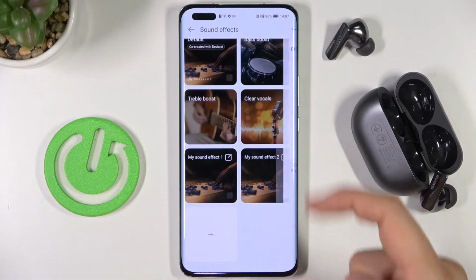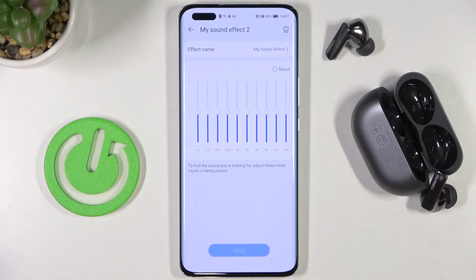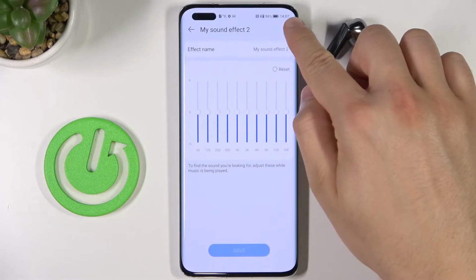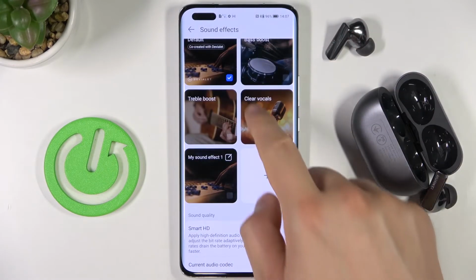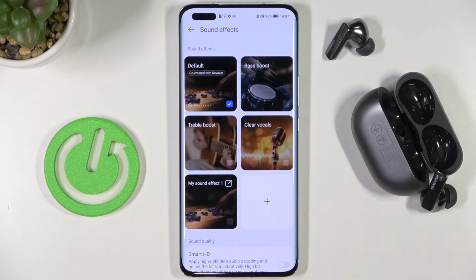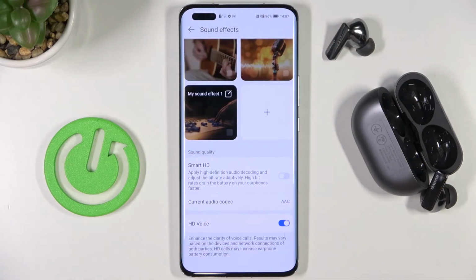You are also able to remove them or reset the parameters by tapping right here. If you want to remove, tap on the right upper corner and click to remove, click OK. And that's basically how we can find the sound equalizer and how we can adjust these parameters.